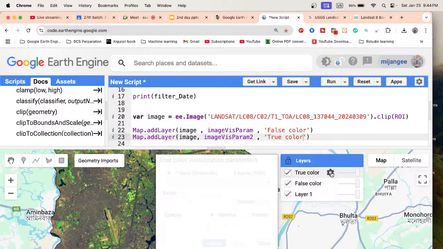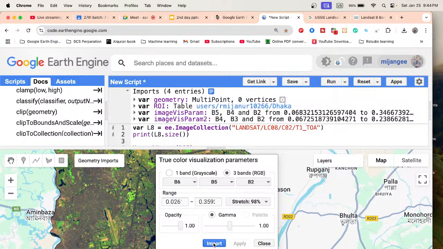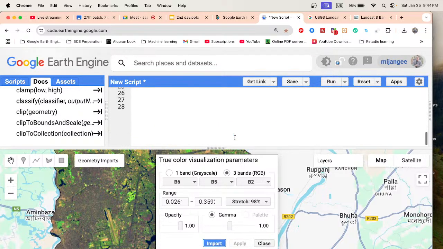Suppose I click here and put these things: band 6, band 5 and band 2, stretch is 1.8%, and further just apply and then import. You can see when I click on import, a new line of code will be added in here. Okay, 652. Further, I want to add the layer.